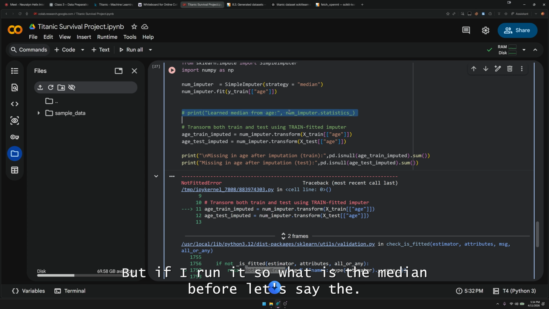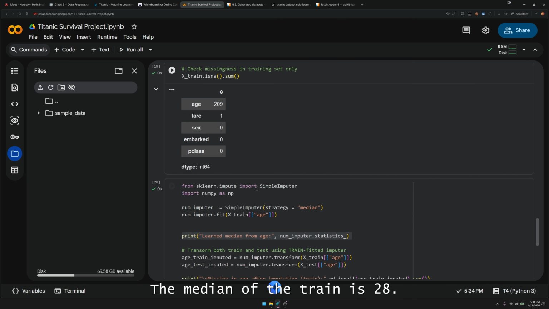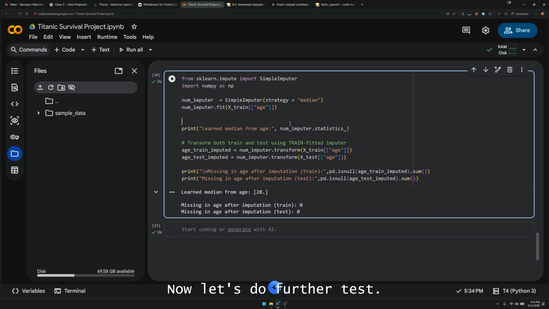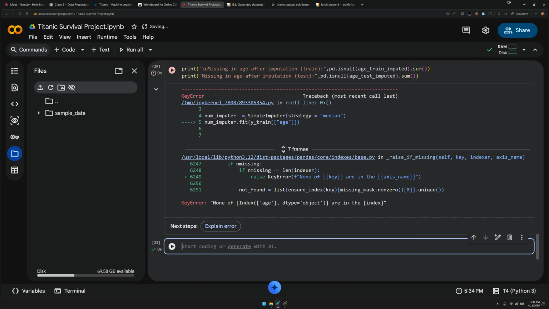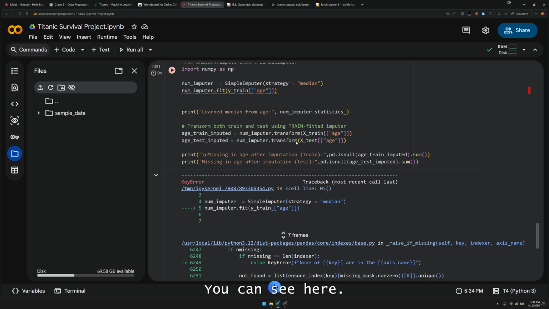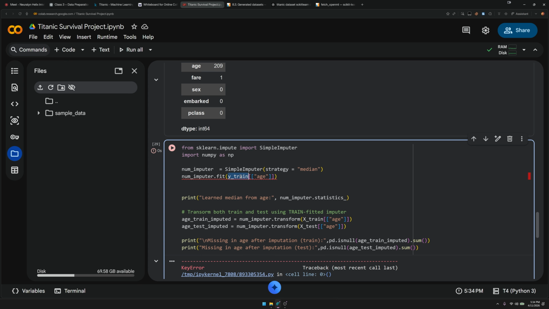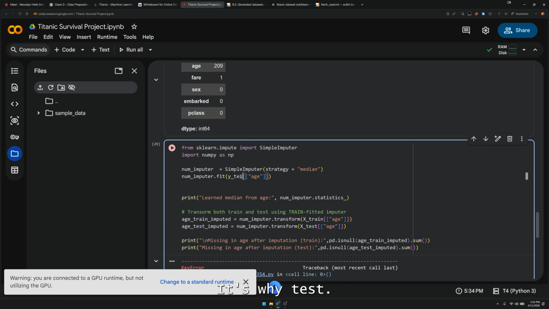But if I run it, what is the median before? Let's see the median of train. The median of the train is 28. Now let's do it for the test. Oh, first of all, it's not allowing on Y train. You can see here, I'm doing it correctly, right? It's X test, sorry, X test.